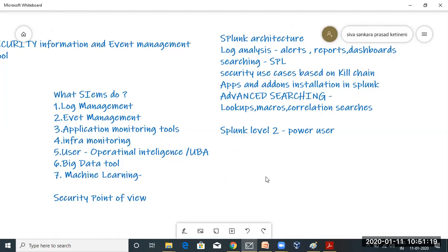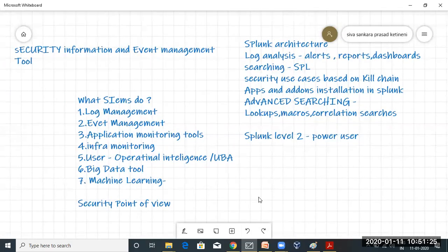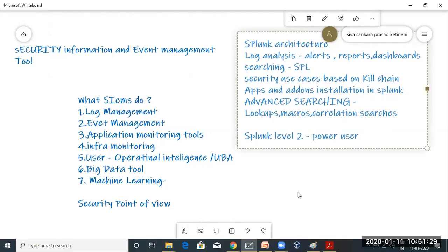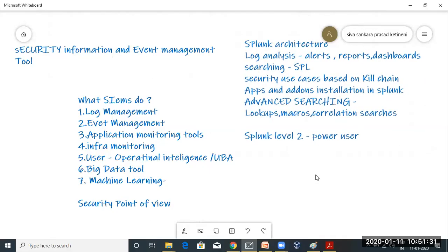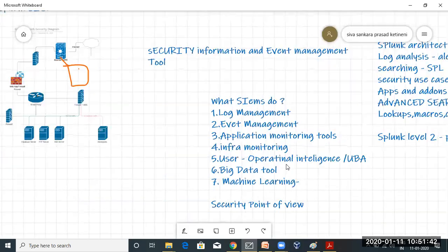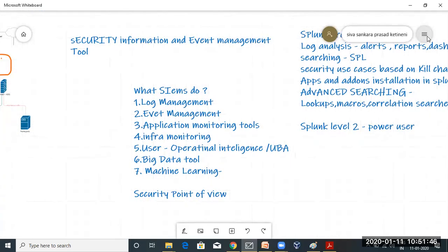Okay, let's start with the Splunk and all. I think everybody noted down these things. Hello. Hello. Yeah, noted. Okay, good. Let's start.